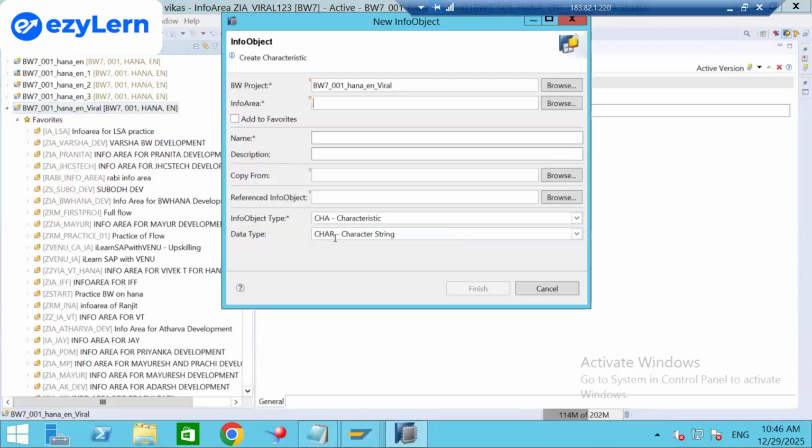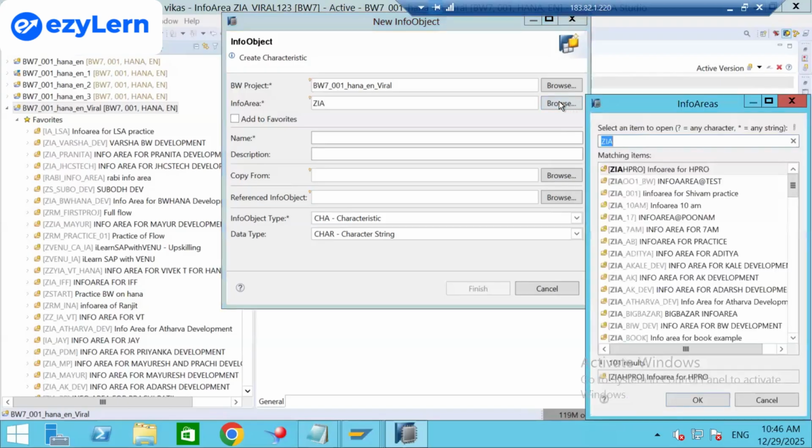So the first thing, this asterisk means this is the mandatory field. So it has to belong to one particular info area. You cannot go ahead and create an info object without an info area. Okay, so I will say ZIA star. If I do not remember what was my info area, I'll just say ZIA star. Browse. This star is not coming. System is slow. I'll say browse.